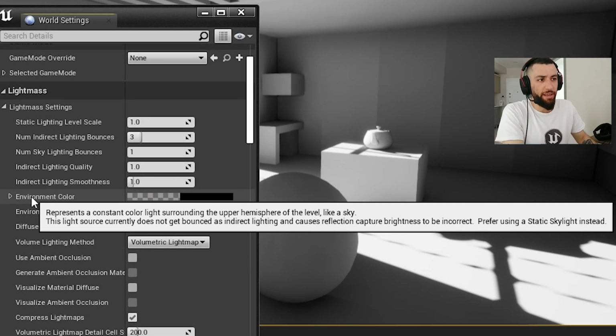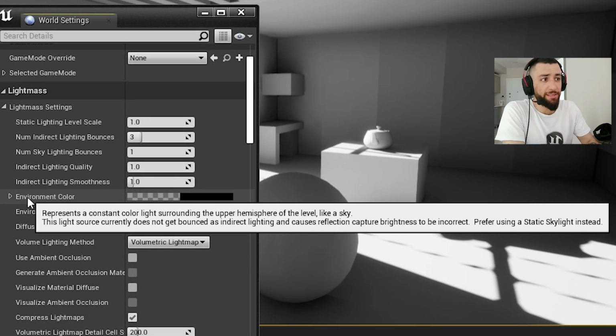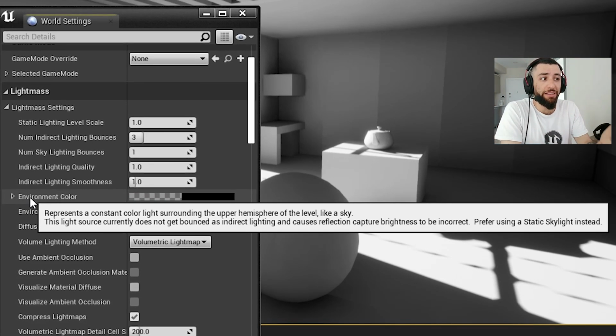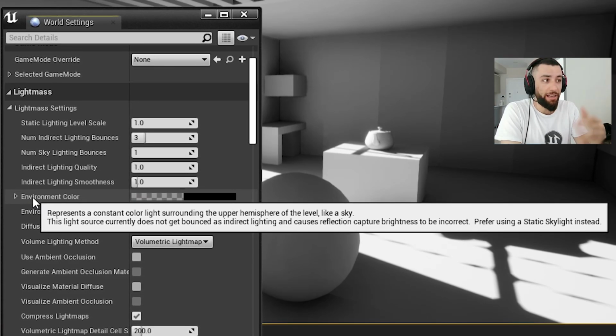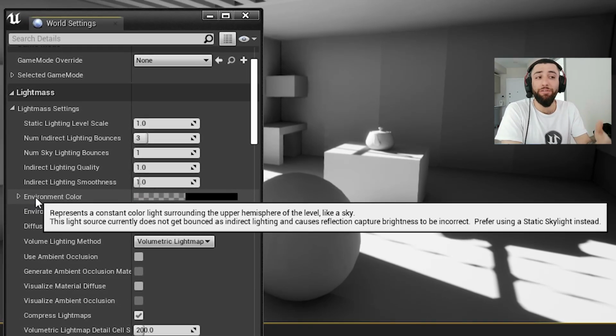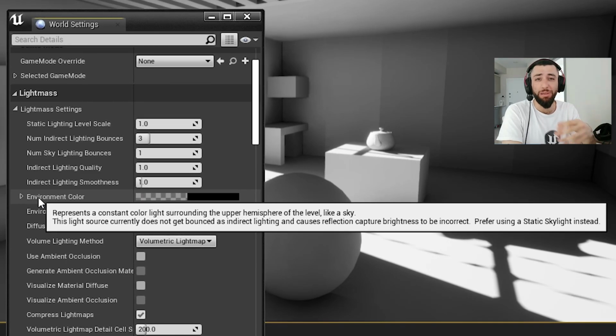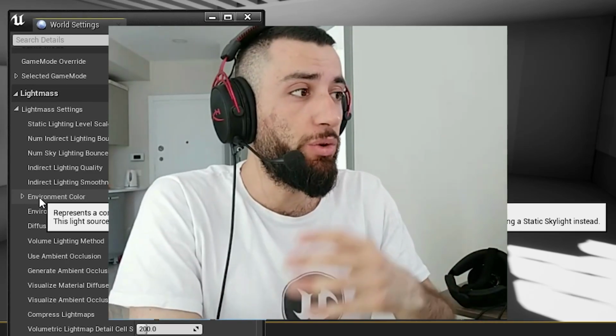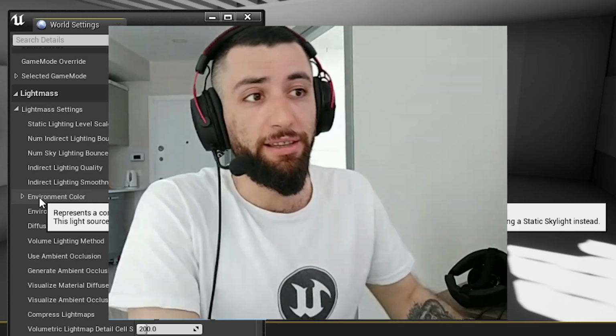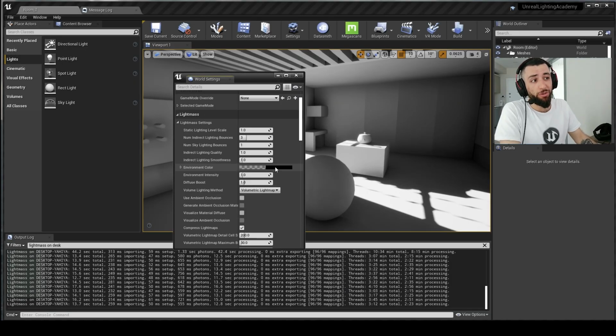Next on the list is the environment color. It represents a constant color light surrounding the upper hemisphere of the level, so imagine it like a sphere around our level, like a sky. This light source currently does not get bounced as indirect lighting and causes reflection captures brightness to be incorrect. So it's preferred to use a static skylight instead. So it's not really recommended to use this guy.